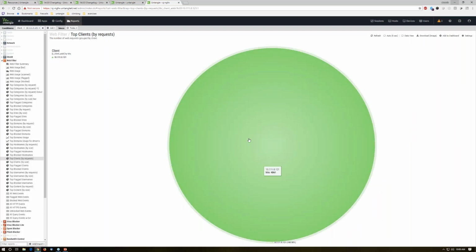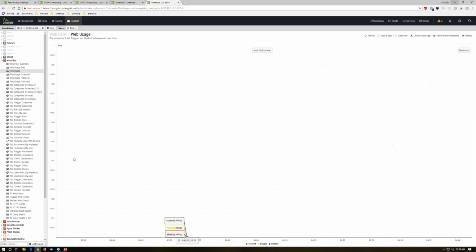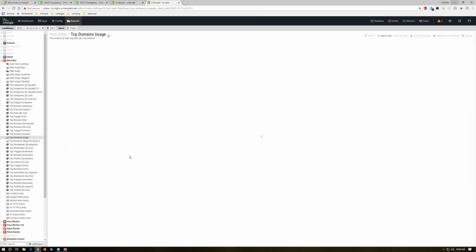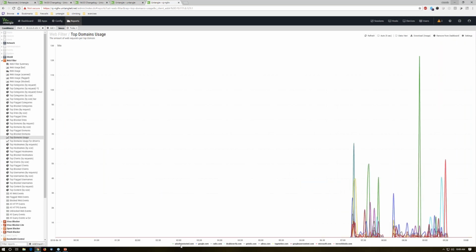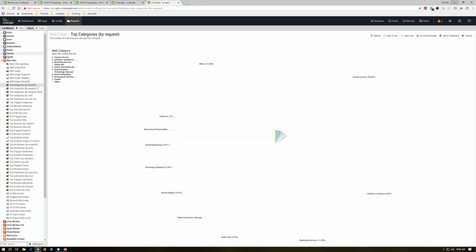So now obviously all it shows is that client data, but if I go back to, let's say, web usage, I can now view the web usage for just that one client, or top domains. And now I'm looking at the top domains for just that one client, top categories and so on. So the drill down is hopefully much easier now.